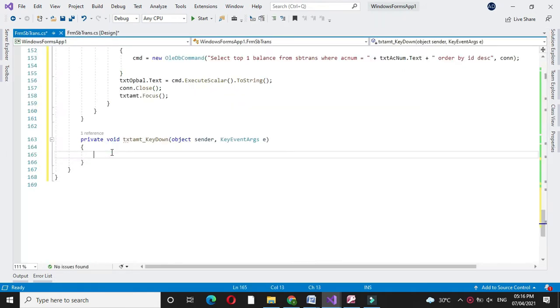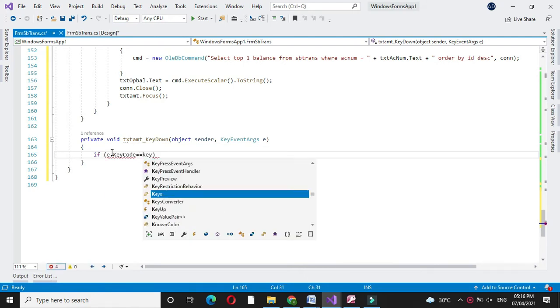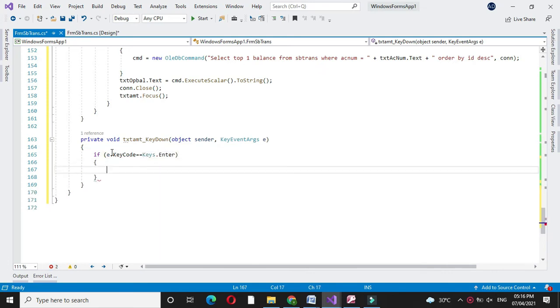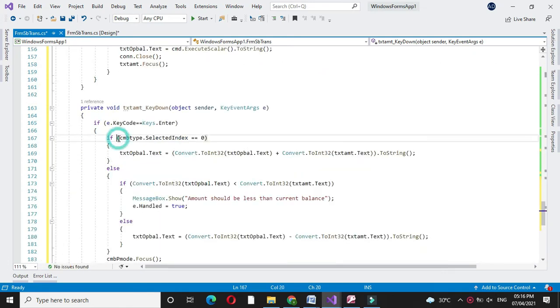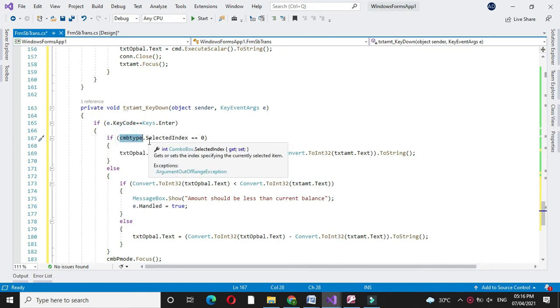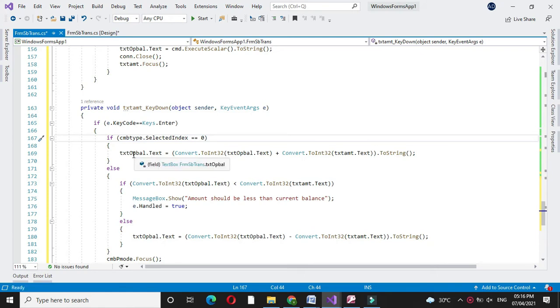Here I will write if e.KeyCode equal to Keys.Enter. Here first I will check if cmbType, that is the transaction type, is 0, that is we are going to credit the amount. So txtOPBL equals current balance plus the amount inputted into the text box. Else, that is if we are going to debit the amount, first it will check whether the inputted amount is less than or greater than the current balance.